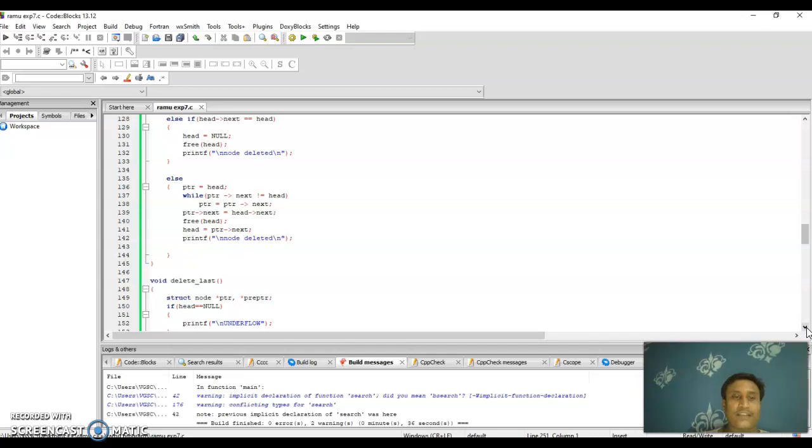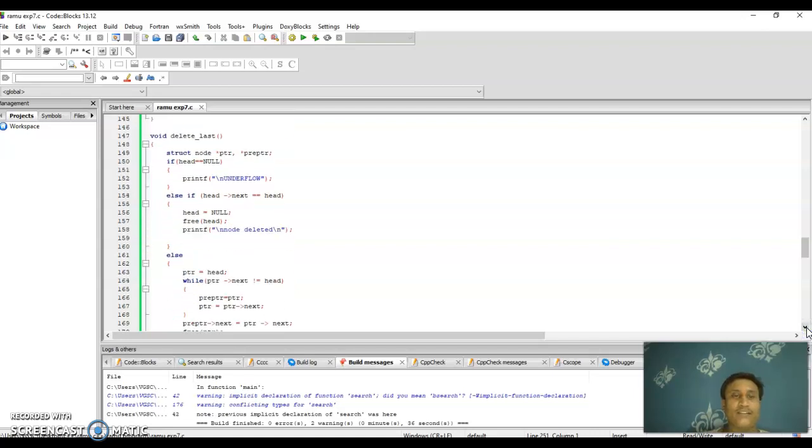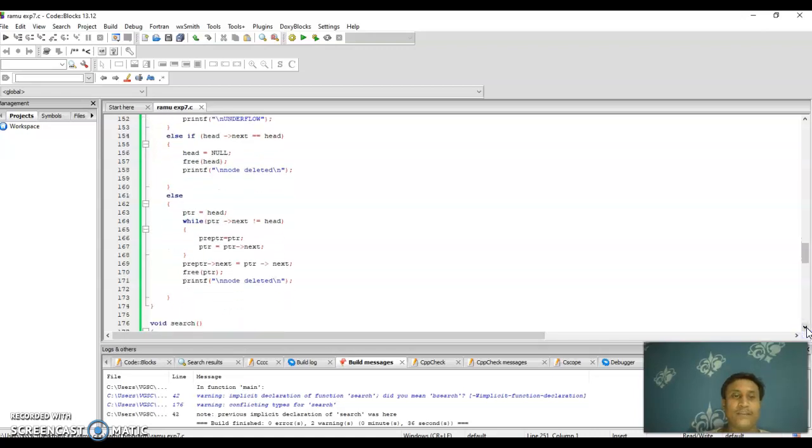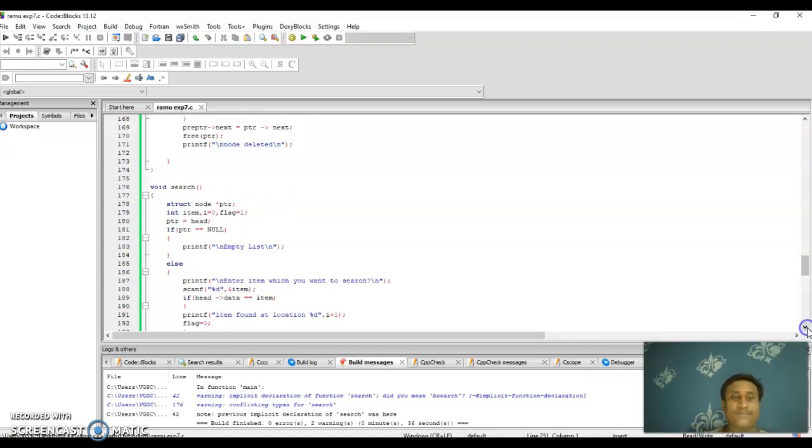Void delete_last, struct node *ptr, *preptr. If head == NULL, printf underflow, else if head->next == head, head = NULL, free head, printf node deleted. Else ptr = head, while ptr->next != head, preptr = ptr, ptr = ptr->next. preptr->next = ptr->next, free ptr. Printf "Node deleted".